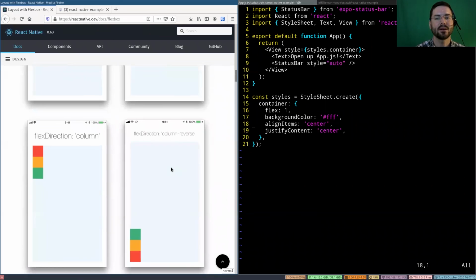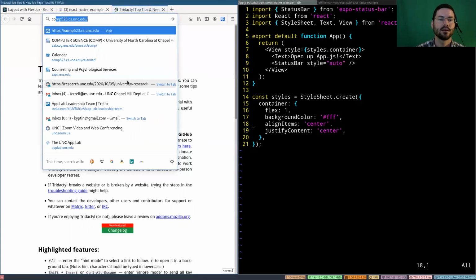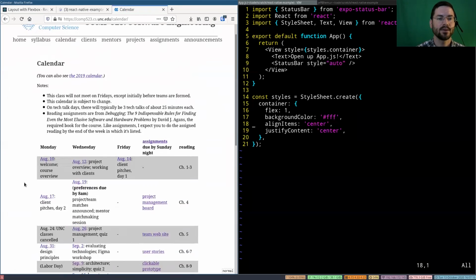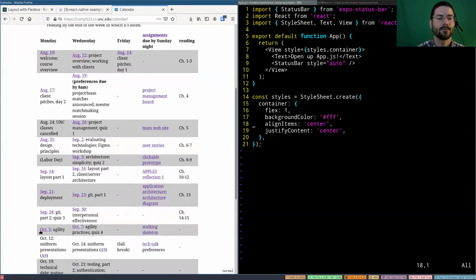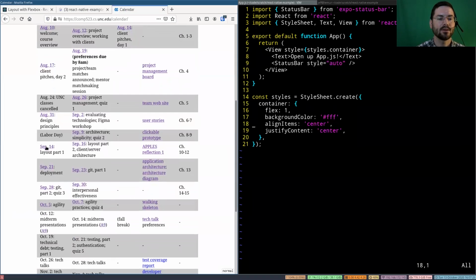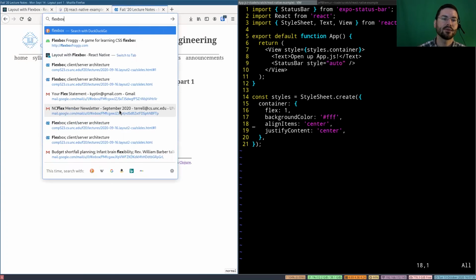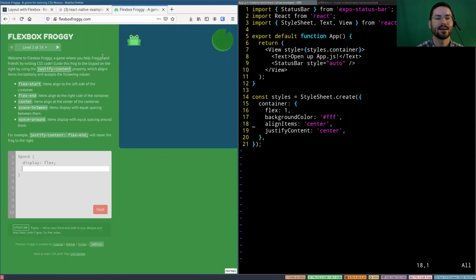I actually have a lecture where I talked about Flexbox, which you might find useful. This is my website for software engineering, comp523.cs.unc.edu. I talked about layout here and here, September 14th and 16th, and you can see my slides and stuff here as well. One of the resources that I like to point people to is Flexbox Froggy if you're learning Flexbox layout.